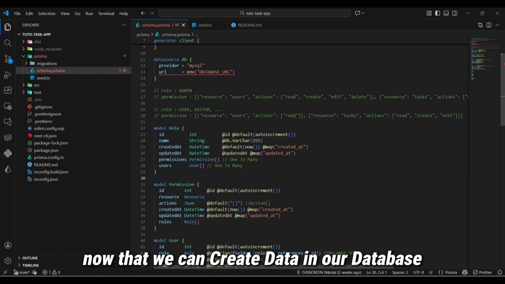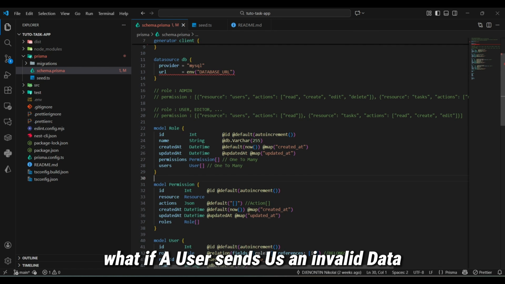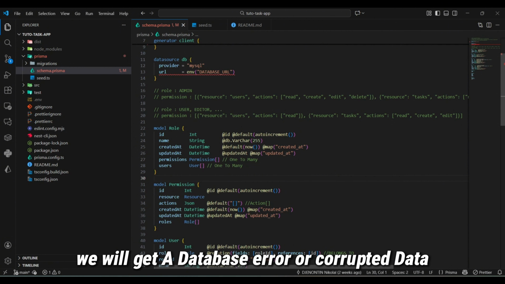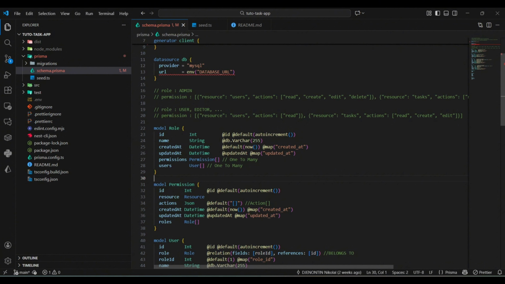Now that we can create data in our database, we have hit a new problem. What if a user sends us invalid data? We will get a database error or corrupted data. So we need to validate incoming requests. This is where DTO and pipe come in.